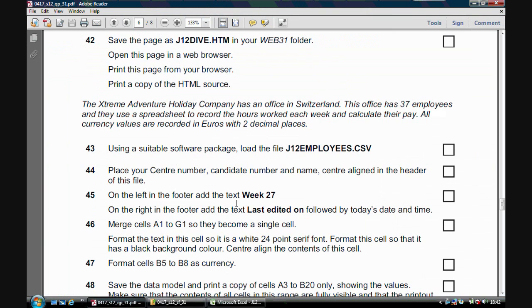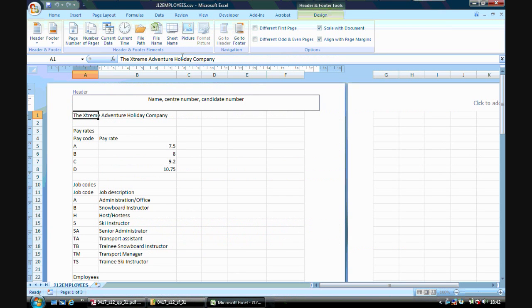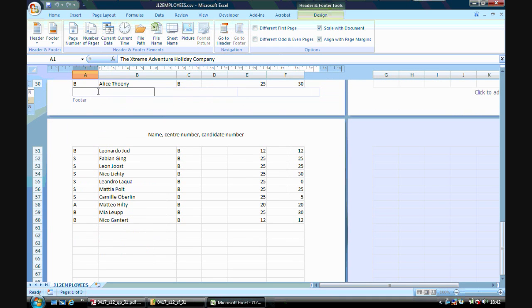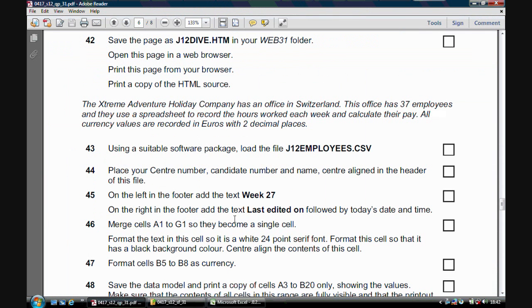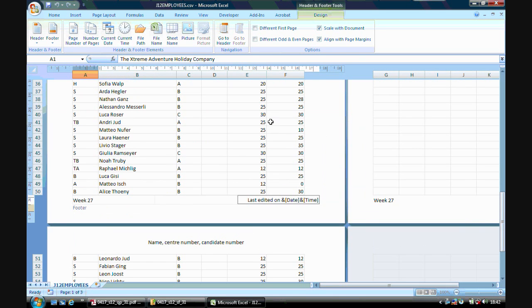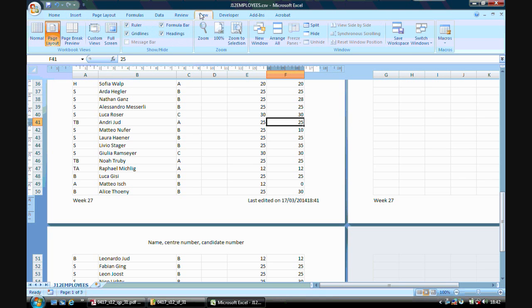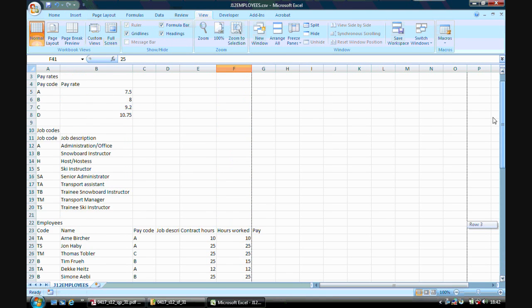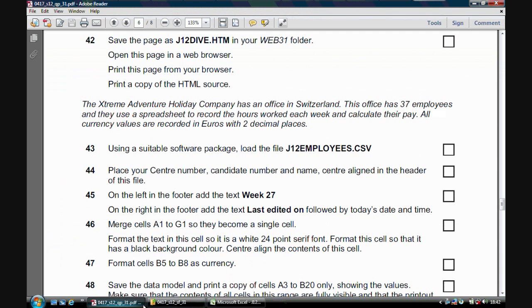So on the left in the footer, the text week 27. So we go to footer, click on the left and type in week 27. And on the right in the footer, last edited on, followed by today's date and time. So on the right, last edited on, and I click on the current date and current time. Click on the spreadsheet and view normal. Scroll back up, that's my header footer, complete.